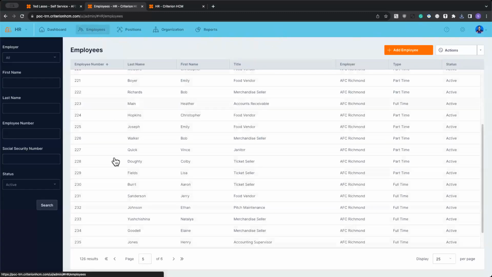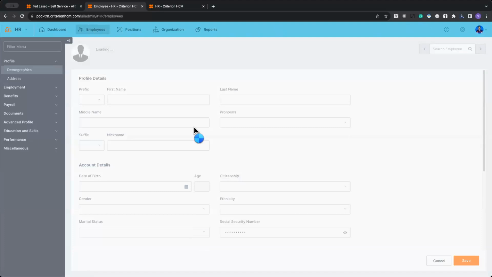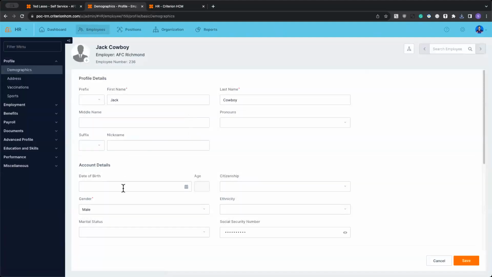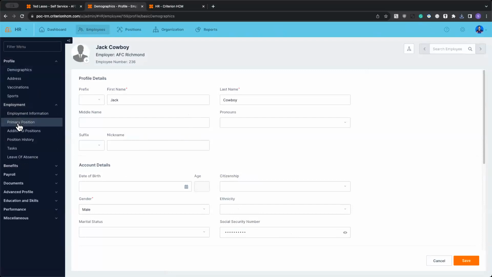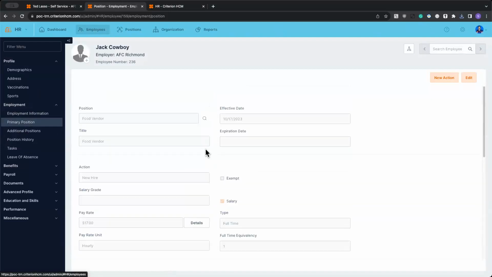So if I go back to my employees, here they are. So one more page will be the last person, but here's Jack Cowboy, and I can see his information, his social and so forth, and the primary position. So I can see all this information here for these guys. Now that person that I did not put the stuff in, I want to show you that real quick, just so you can see the one where I left it blank.